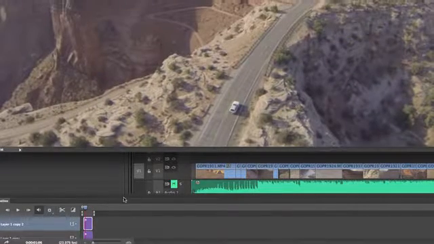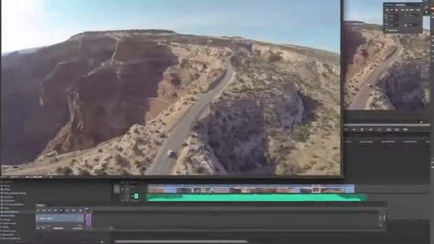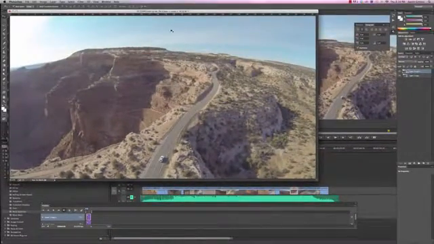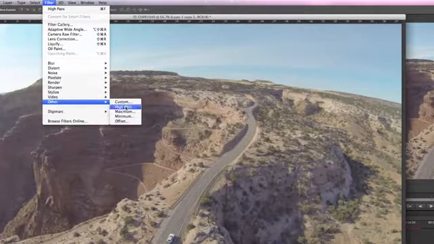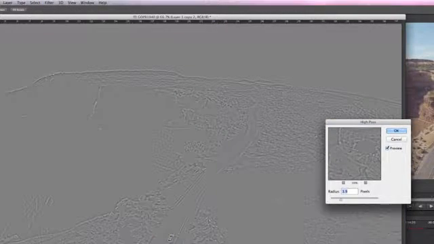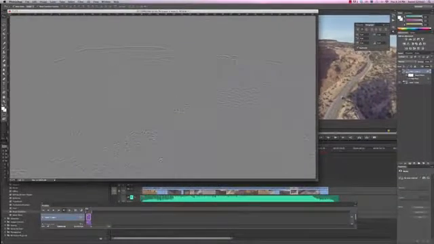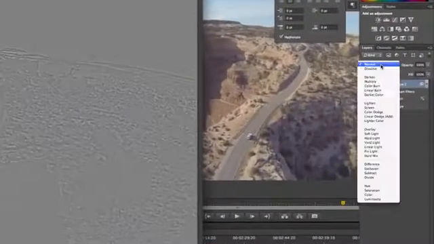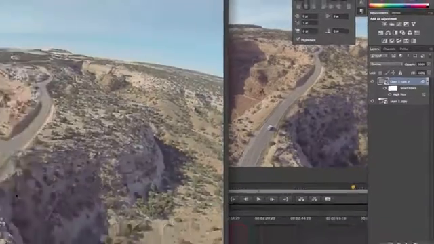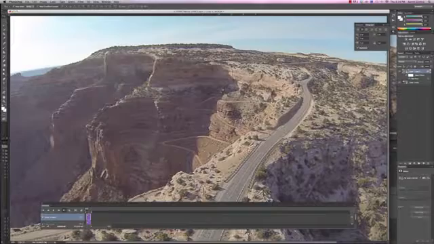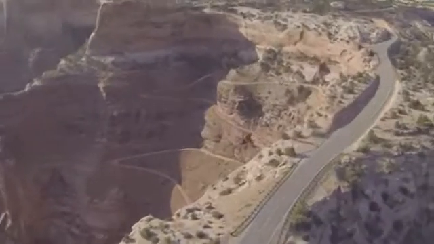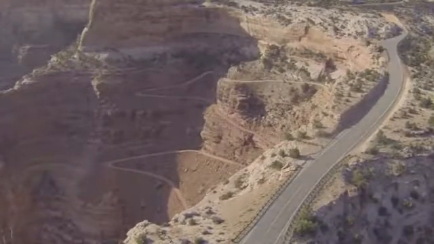So now that we have this set up, what I'm going to do is click the top layer, go up to my filter menu, click Other, and click High Pass. It looks weird at first, but if you click OK, and then click this layer, make sure it's selected, and say Overlay. And then if we zoom in, you can see the sharpening applied. I'm going to toggle this on and off. So here's before and then after.